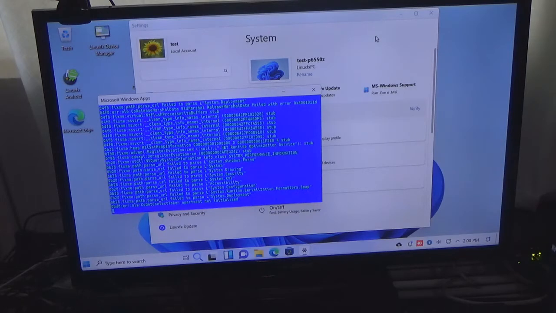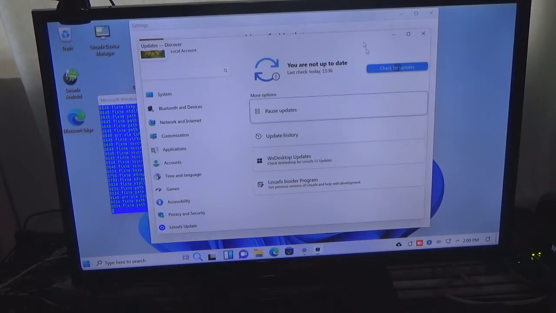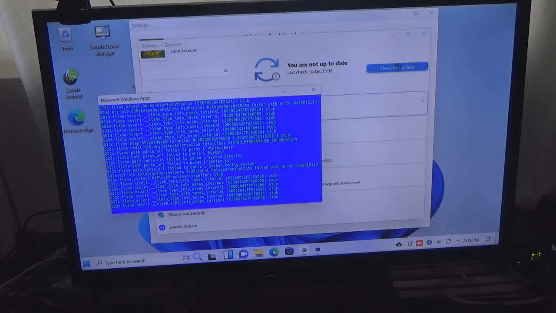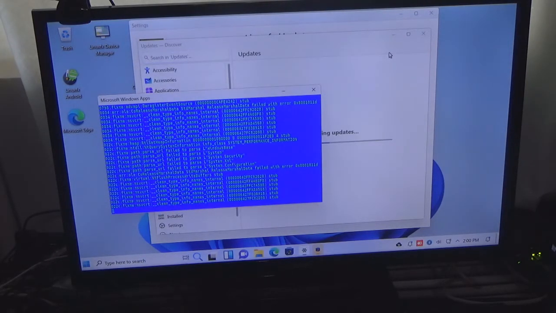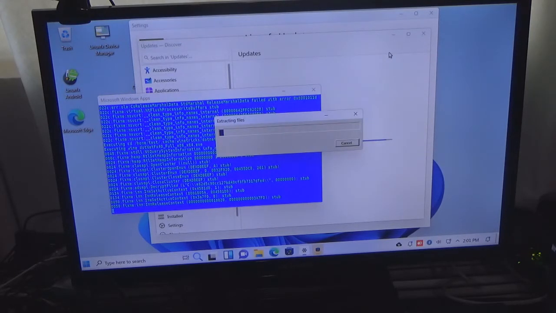So while that is being done, let's look at updates. It's telling me I'm not up to date. Alright, so let's see what updates there are. And there we go with the Windows install again.